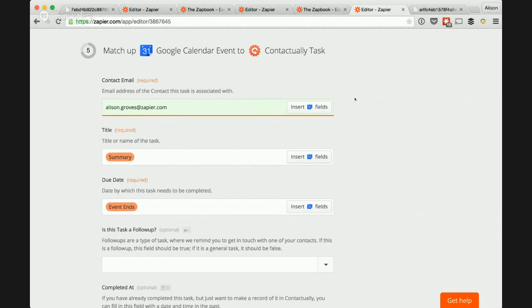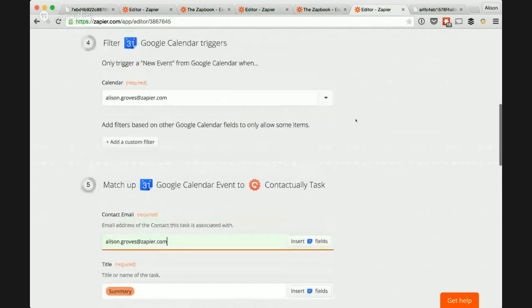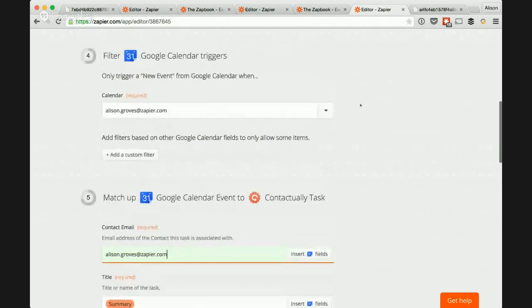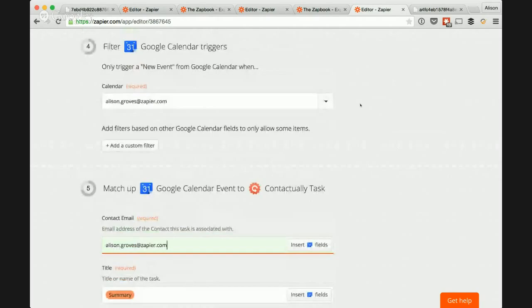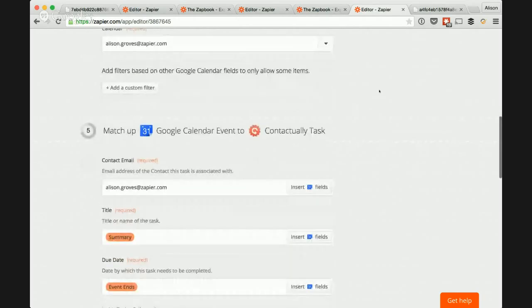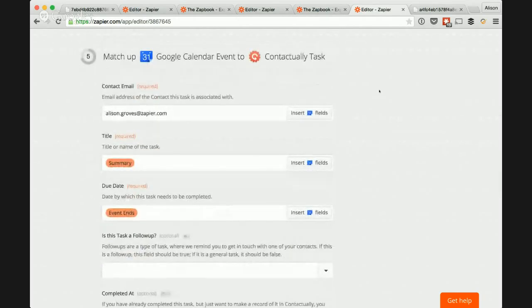One cool thing that I've seen people do is they actually have different calendars for different clients or people they might be working with. And so that way they can very easily associate tasks that they're working on in Contactually, and people that they're working with and relationships that they're working on in Contactually, with a particular Google Calendar, which I think is pretty cool. So in any of these fields, you can hand type that address in there, and that will work just fine.